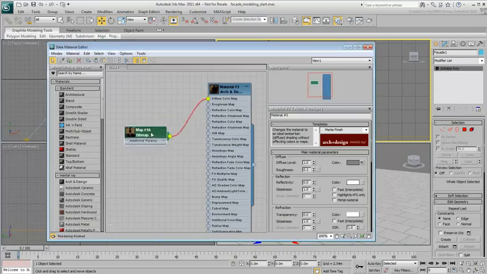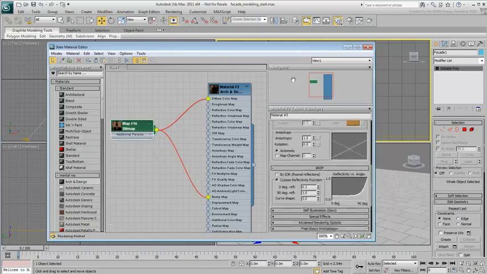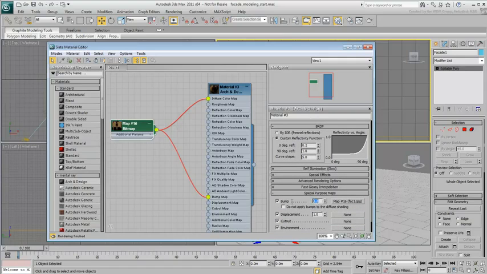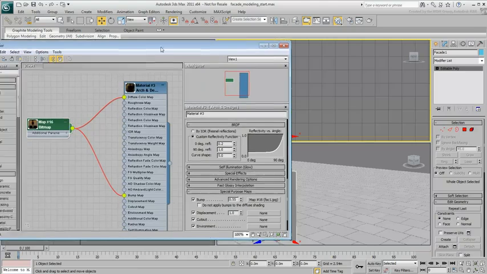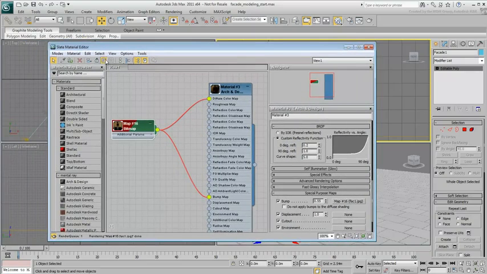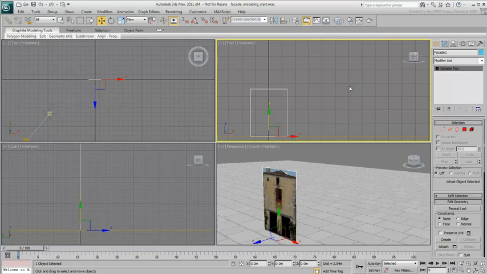Link the bitmap also to the bump map channel as it will improve the render. Ultimately, you can increase the bump amount for extra roughness. Apply the newly created material to the Facade 1 object. Make sure Show Standard Map in Viewport is enabled so that you can see the bitmap in the viewport. At this time, you can close the material editor.